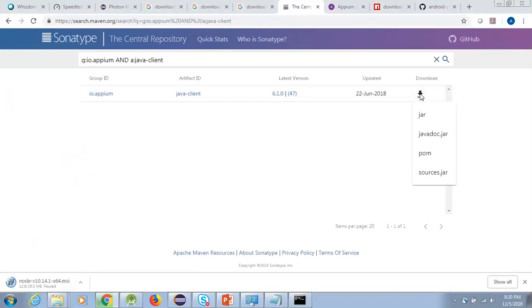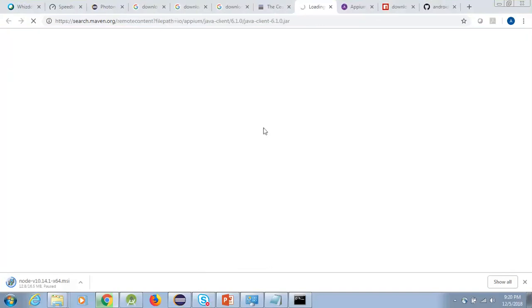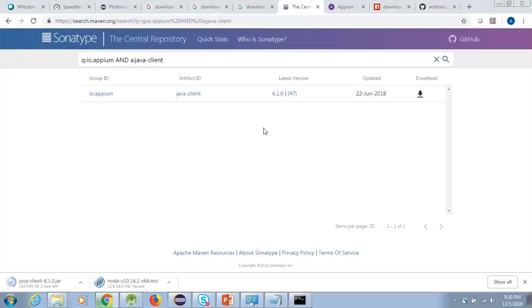Okay. So here I'll be having the option of jar. I needed the jar. Just click over jar here and this will start downloading for you. So this jar is with me. Okay, let's keep it. So I have got this Java client jar.